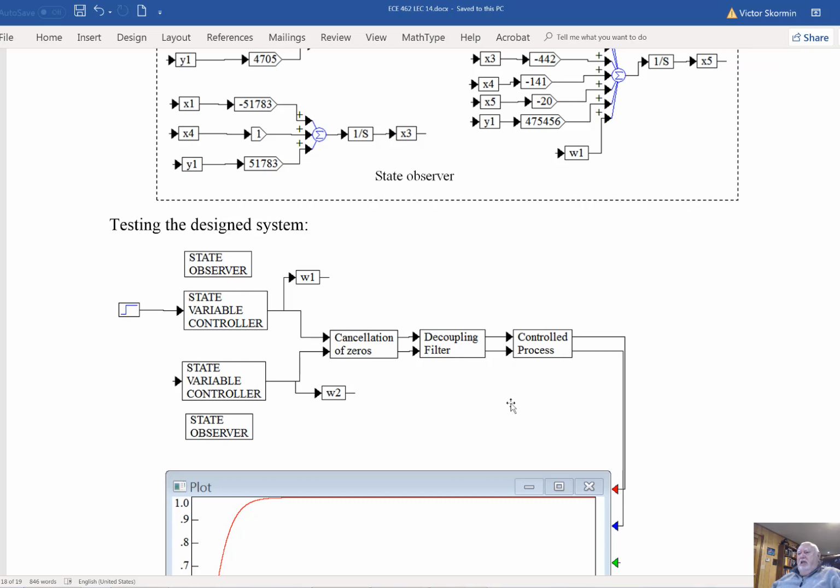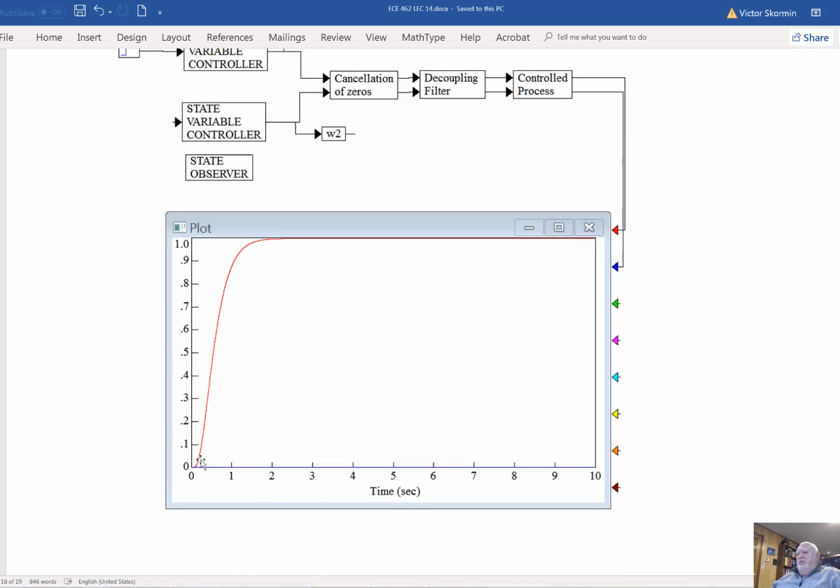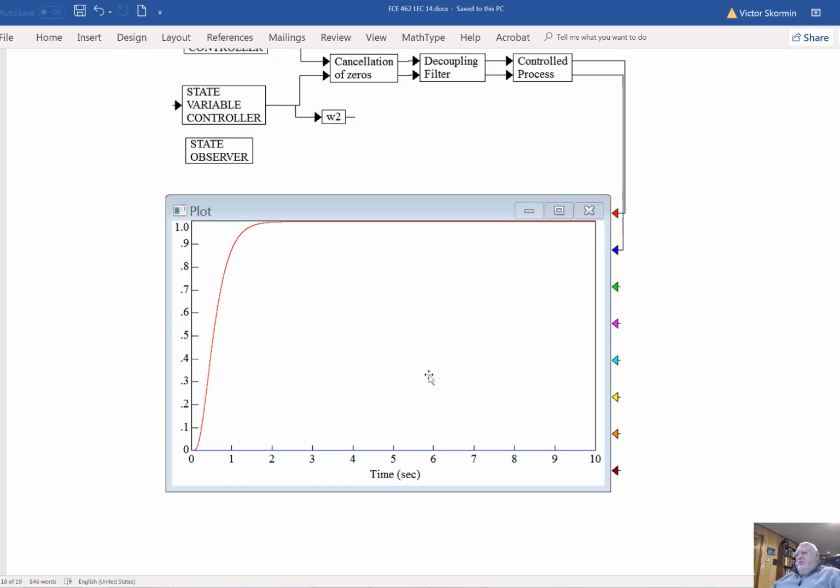When this was complete, I applied a step reference to input number 1, and this is what you can see. The response could be seen only in output number 2. The settling time is what it's supposed to be. The overshoot is under 5%. At the same time, the second output does not show any response.